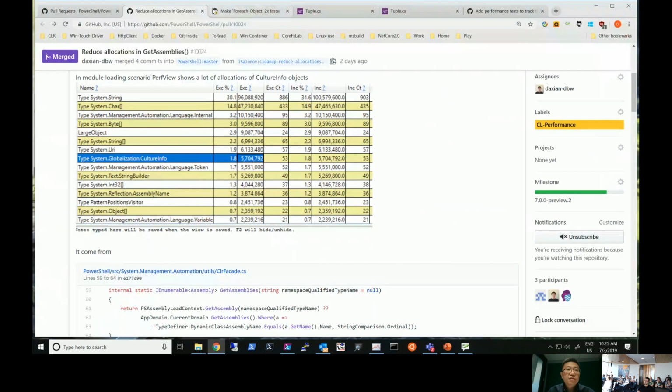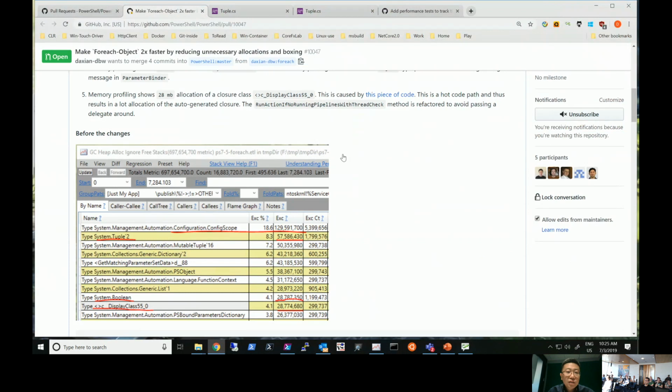And next, I want to give another example, which is a little bit more complex. This one.